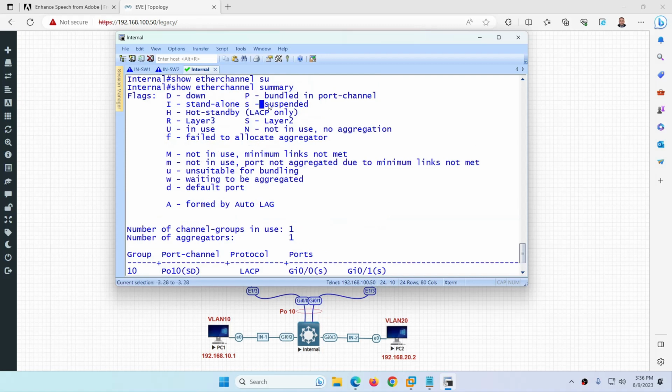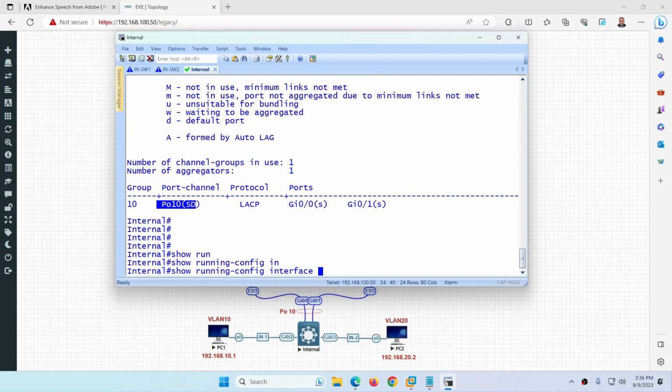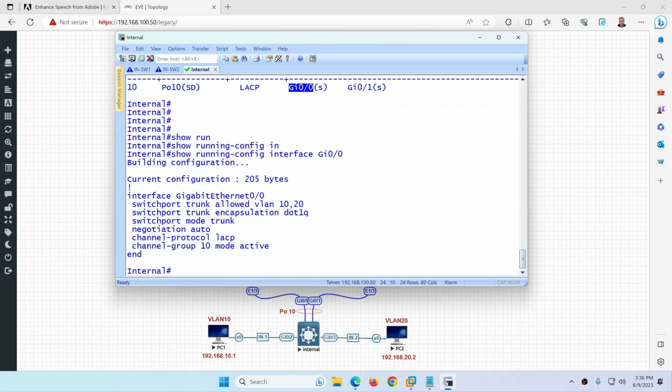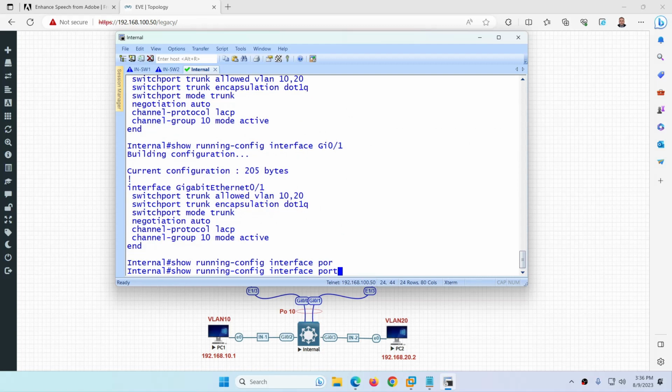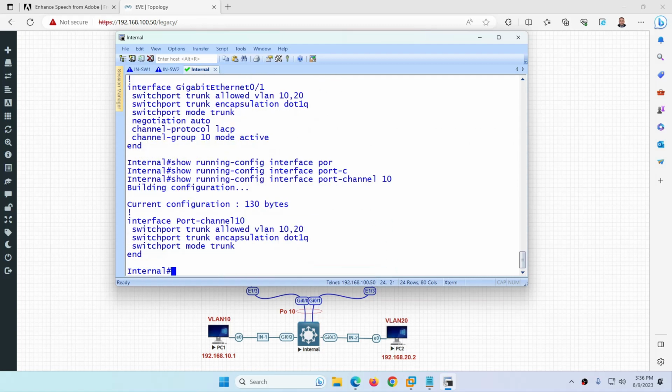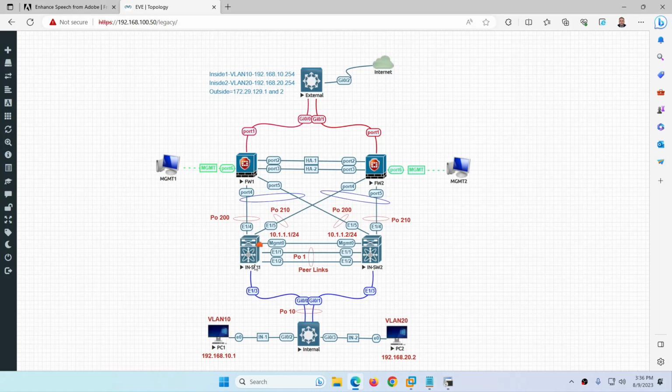S means suspended because the other side is not created, and the protocol is LACP, and this is the port-channel number. We created this one. If you want to verify, show running interface, so let's go to this interface, and here you will find a similar configuration, and G0/1 as well. You can also verify port-channel 10. Everything is okay on this internal switch.